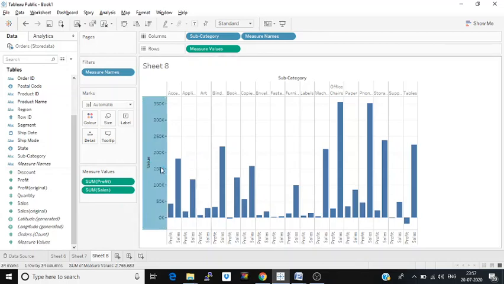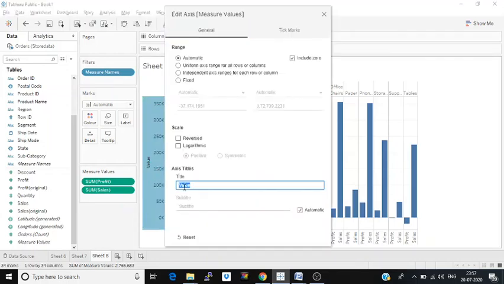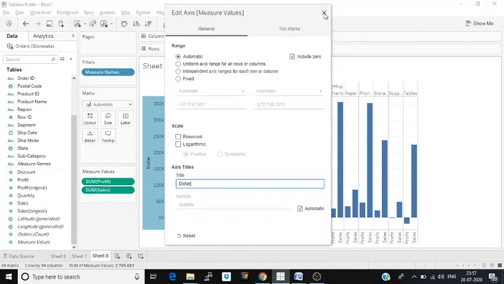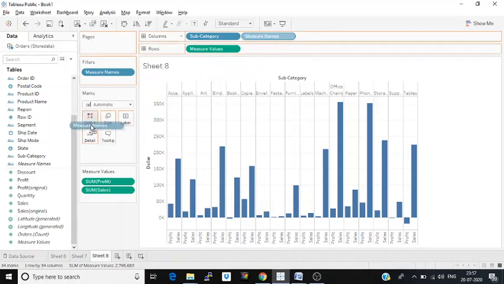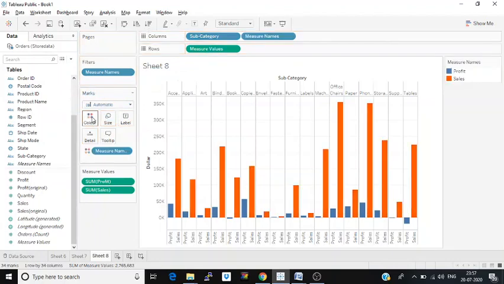So let's change its name. I will right click and say edit axis and I will select dollar. Okay. Now our blended axis graph is ready. Let's give a nice color to this.